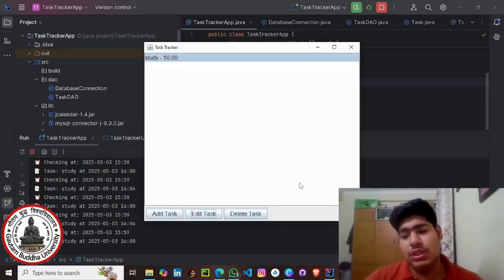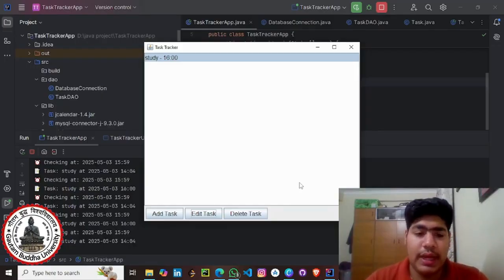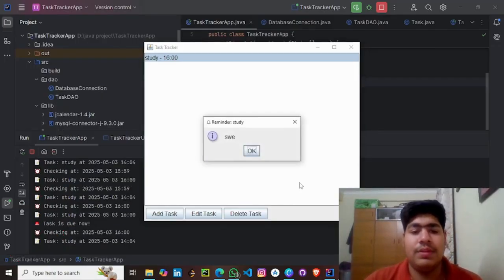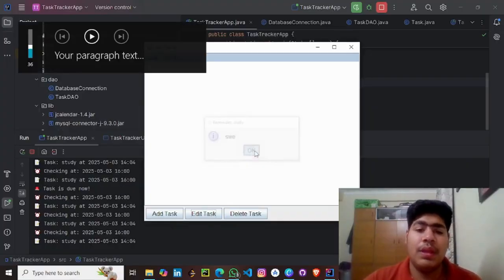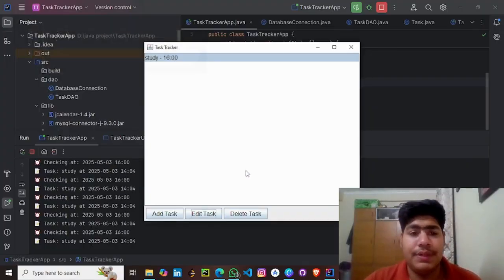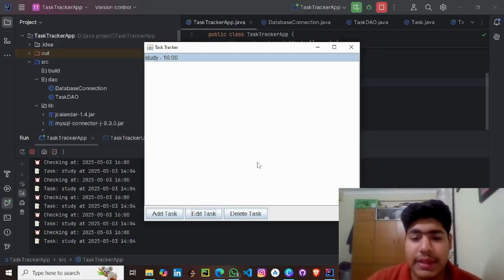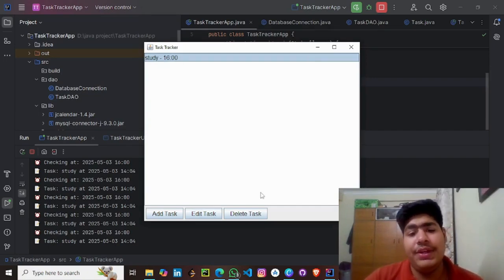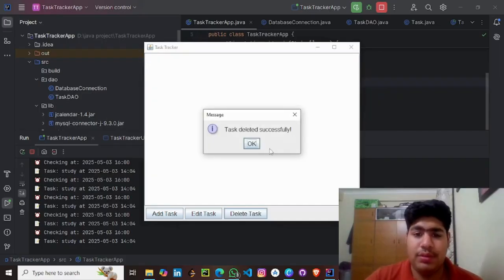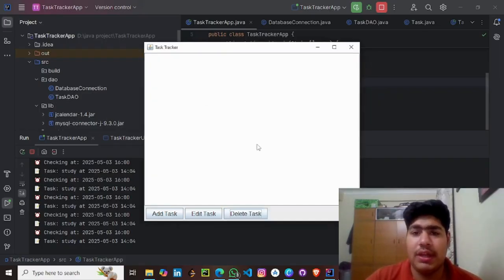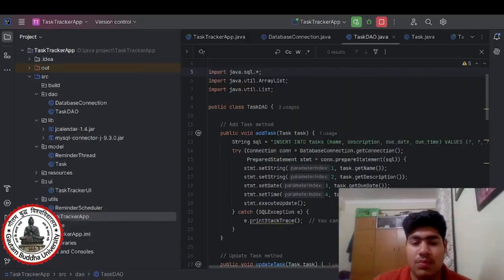When the time matches the task time, it will automatically pop up an alarm. See, an alarm pops up in which an alarm sound comes and shows the task to do. We can click OK to start the task, and we can simply delete the task if not required. This was the basic task tracker application, and we can add more features to this application.